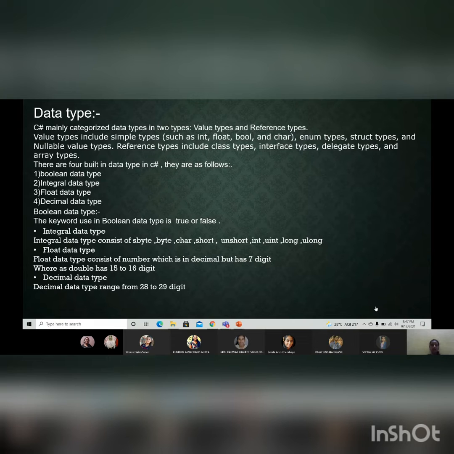So, data type. C Sharp is a strongly typed language. That means we must declare the type of a variable, which indicates the kind of value it is going to store. In C Sharp, there are two types of data type. They are simple data types and reference data types. A simple data type consists of data like int, boolean, float, decimal, etc., whereas a reference data type consists of types such as class, structure, interface, and delegates.